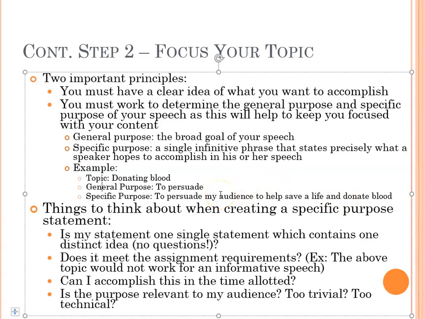And if your answer is no, you've kind of gone off on a tangent, then you need to hone back in on the main points of your speech. So a few things to think about when creating a specific purpose statement: is this statement one single statement which contains one distinct idea? Well, it is here. So that's what you want to do. You don't want to ask a question here. You want one single statement which contains one distinct idea.